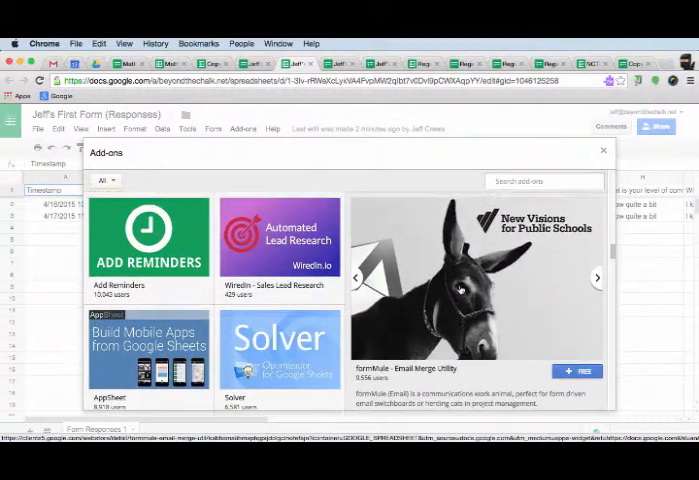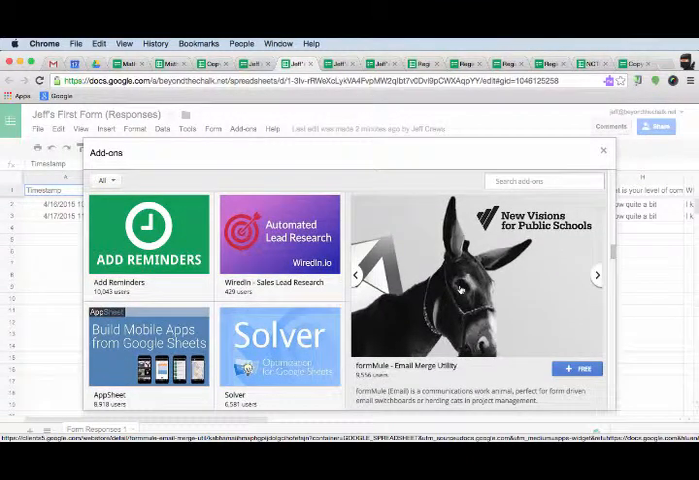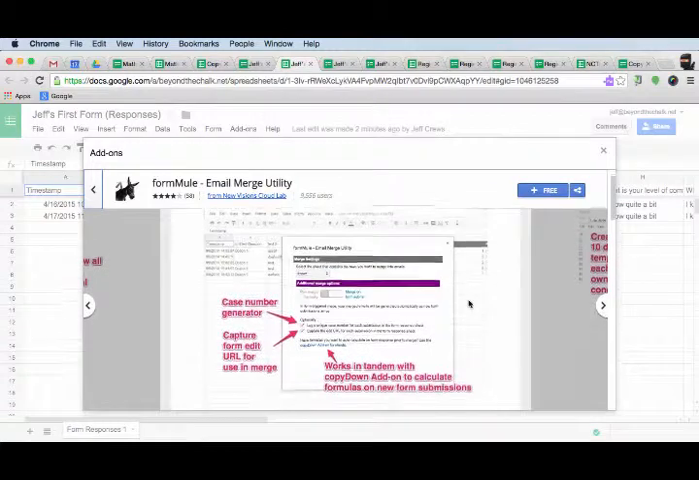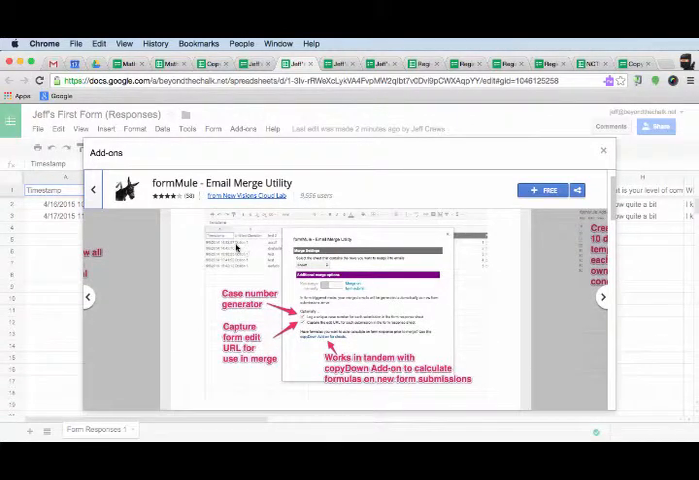Formule. This is a great one for administrators that are doing evaluations. So an administrator will set up a form. That form then, remember, gets a spreadsheet associated with it. And so they go into that spreadsheet and they use Formule. And what Formule does is basically says, okay, once somebody submits something to a spreadsheet, capture the email. So you have to have an email field in your form, and it sends that person information back.